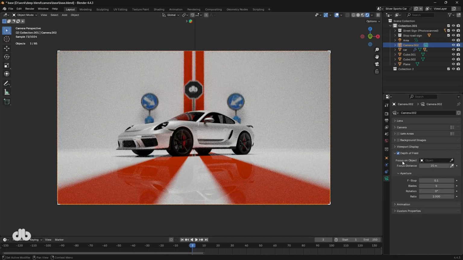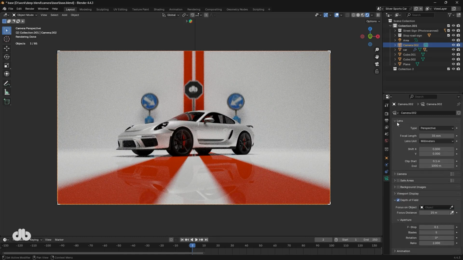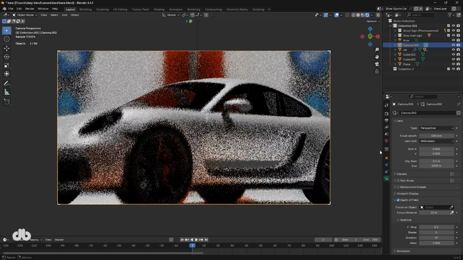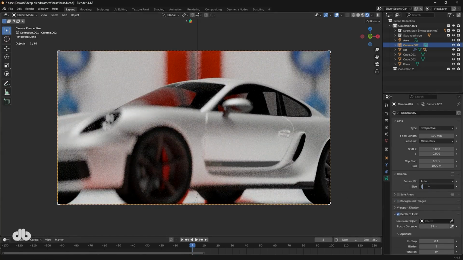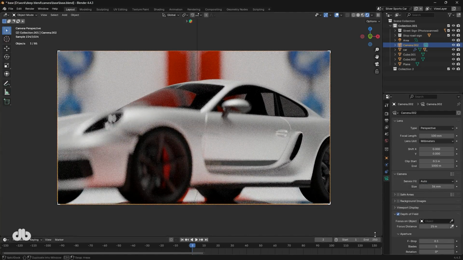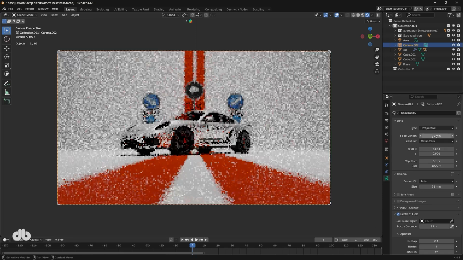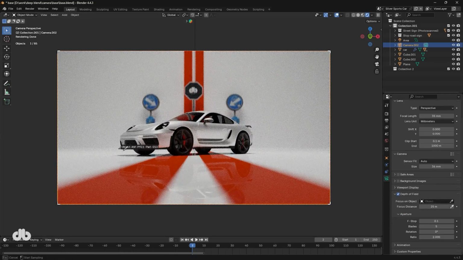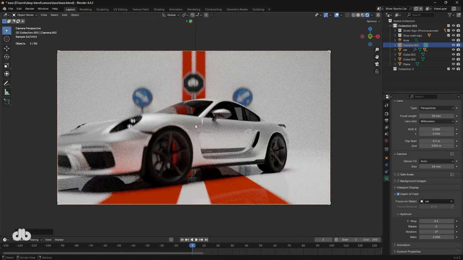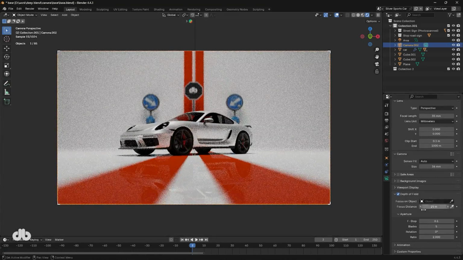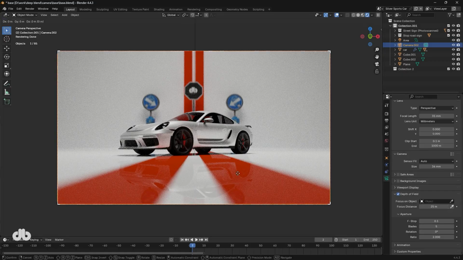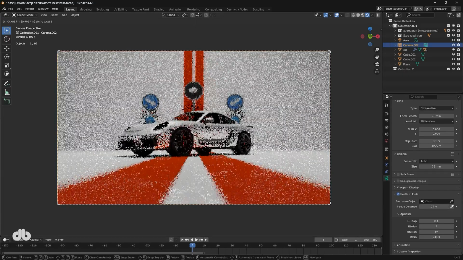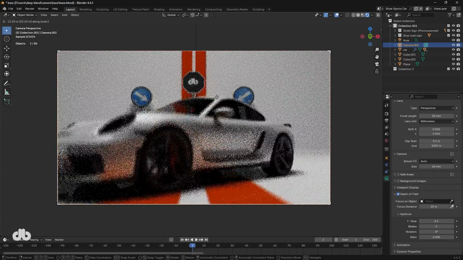Finally, let's cover depth of focus, which controls focus and blur. If I set the focal length to 100 millimeters and sensor size to 35, you'll see a focused area with blurred foreground and background. You can set focus using Focus Object, select an object like a car, and the camera keeps it sharp even if you move. Alternatively, set focus distance to a specific range like 25 meters and the focus stays there regardless of objects.